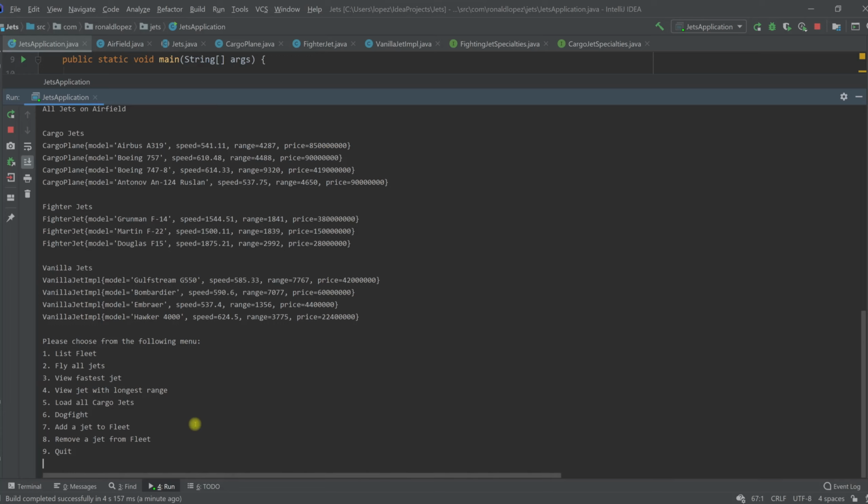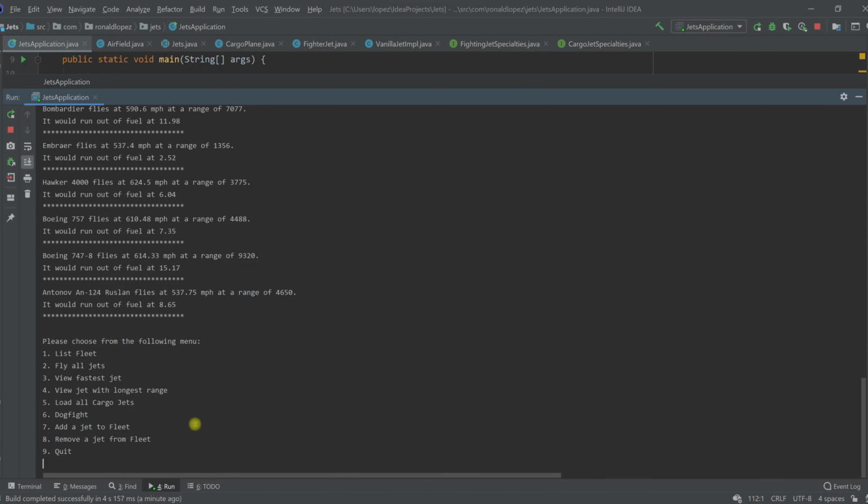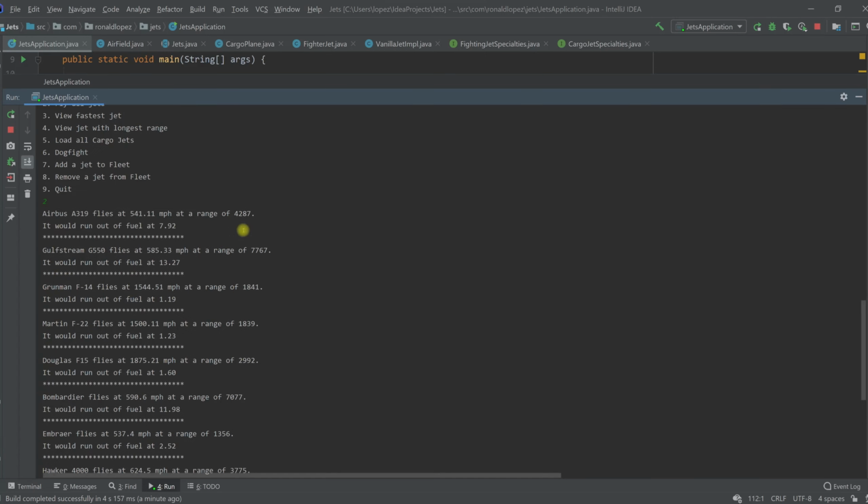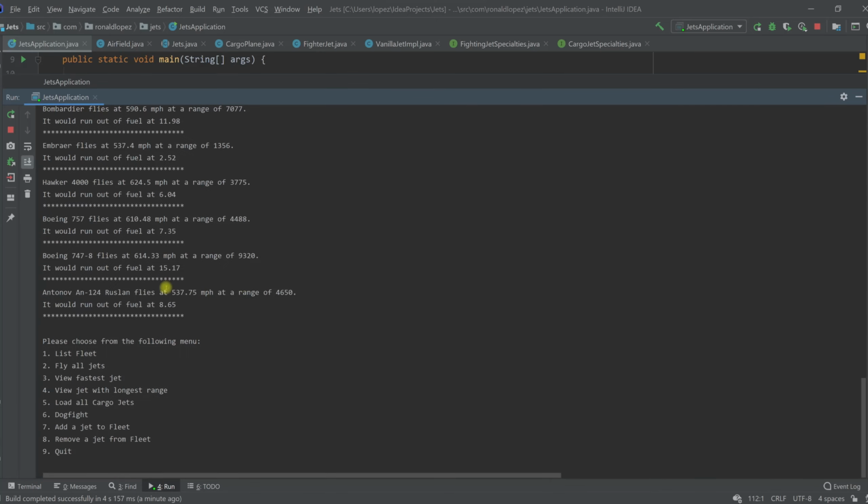So then I want to fly all jets. I don't know how to calculate the Mach speed, and I'm going to be correcting that later on. I asked in the Slack channel, so hopefully I get some feedback there. But for now, I went through every one of these. I put, I believe, 11 jets in there, and it would run at a fuel of, I don't know yet, but here's all the information: 541 miles per hour at a range of, etc. And so it chooses, and then it takes you back to the following menu.